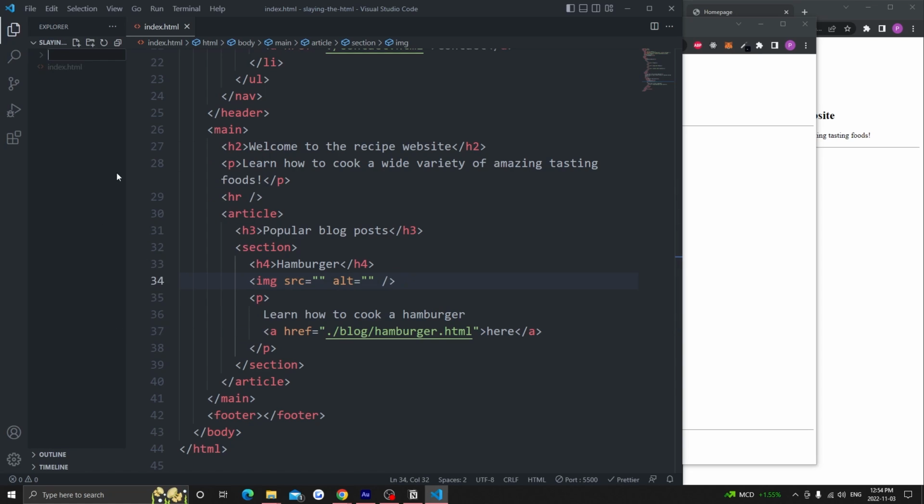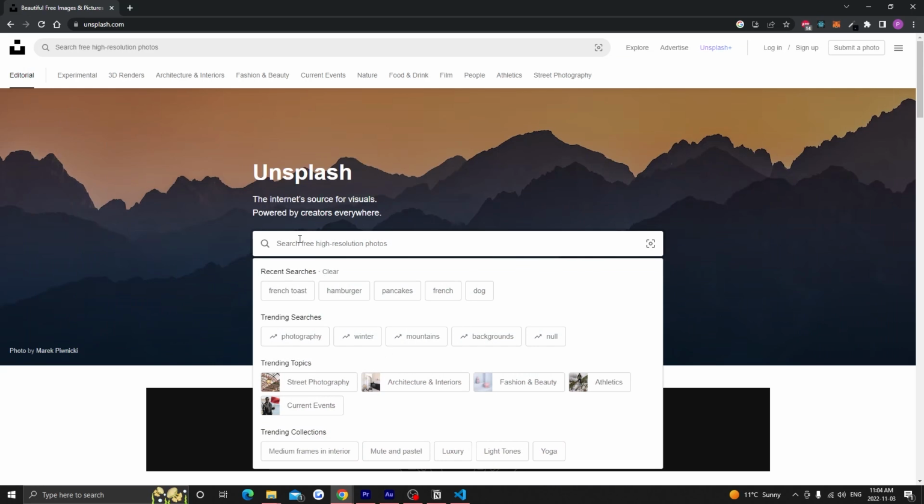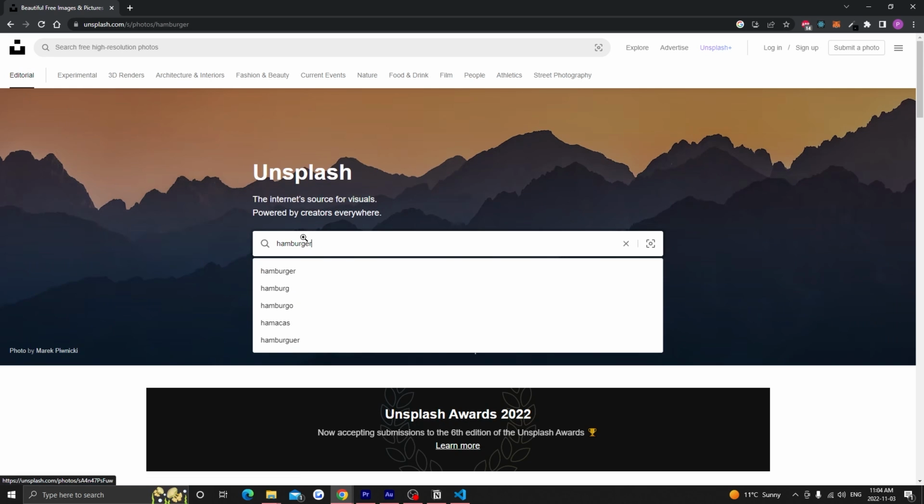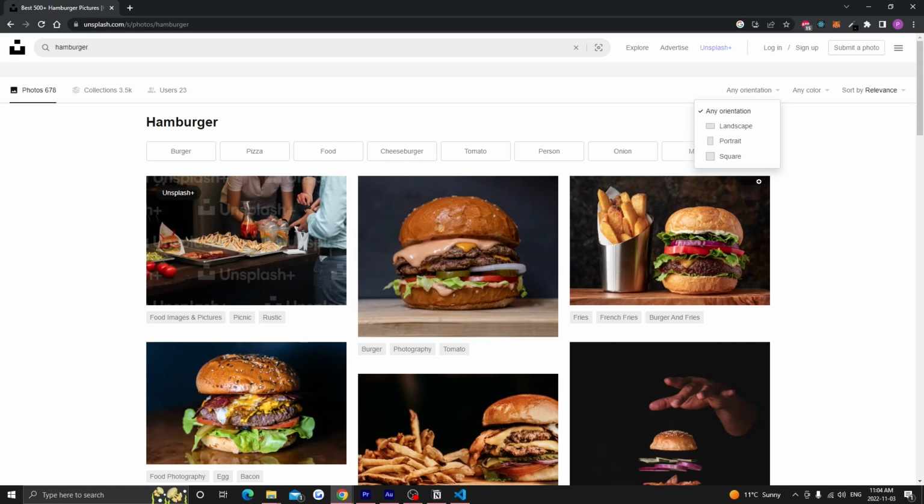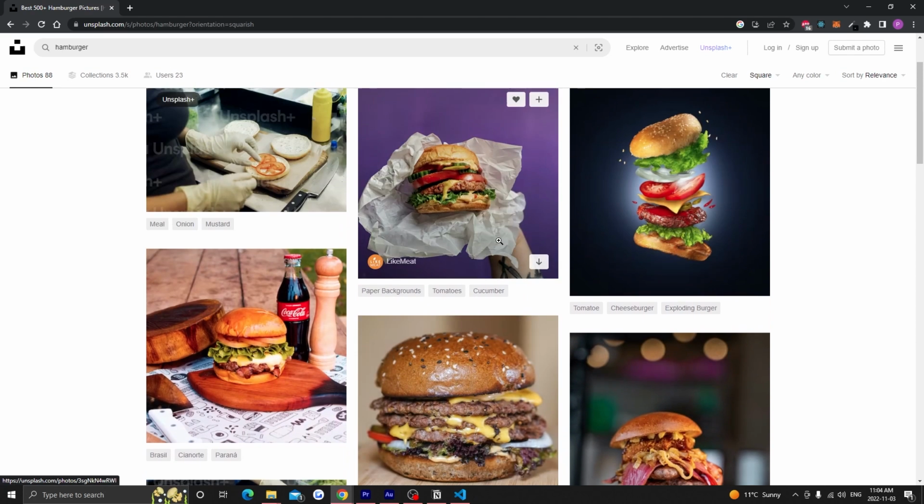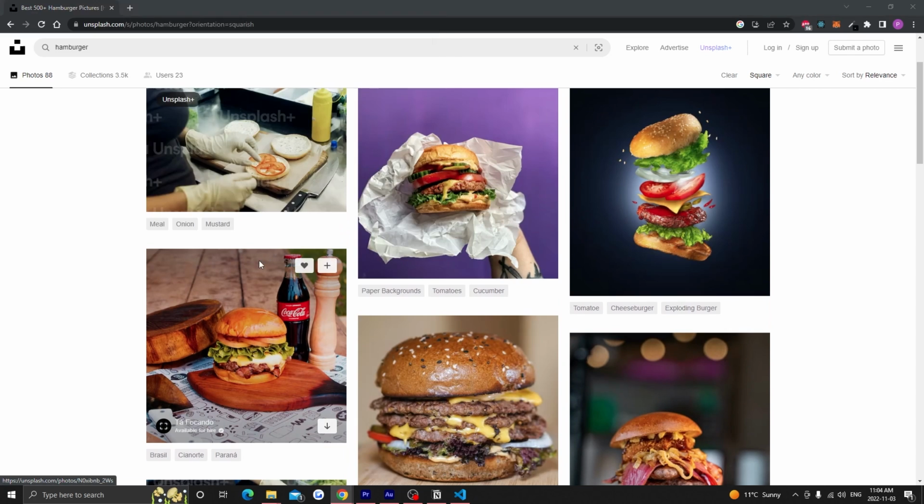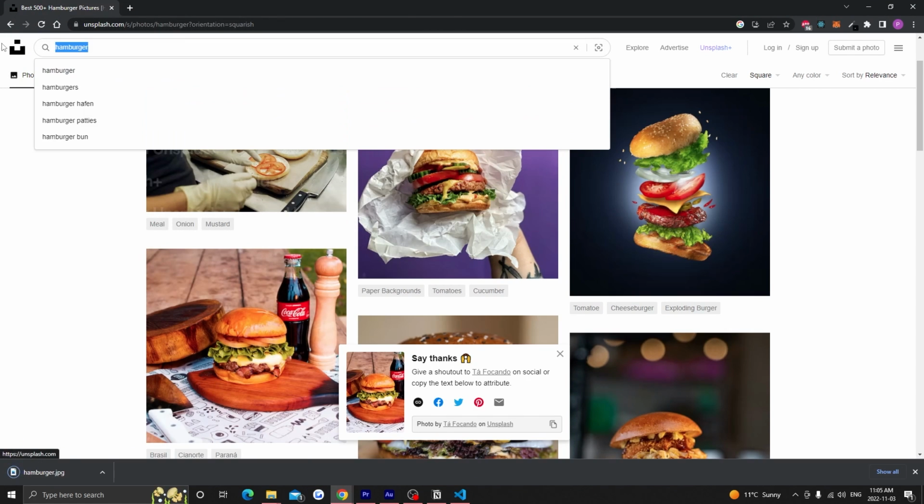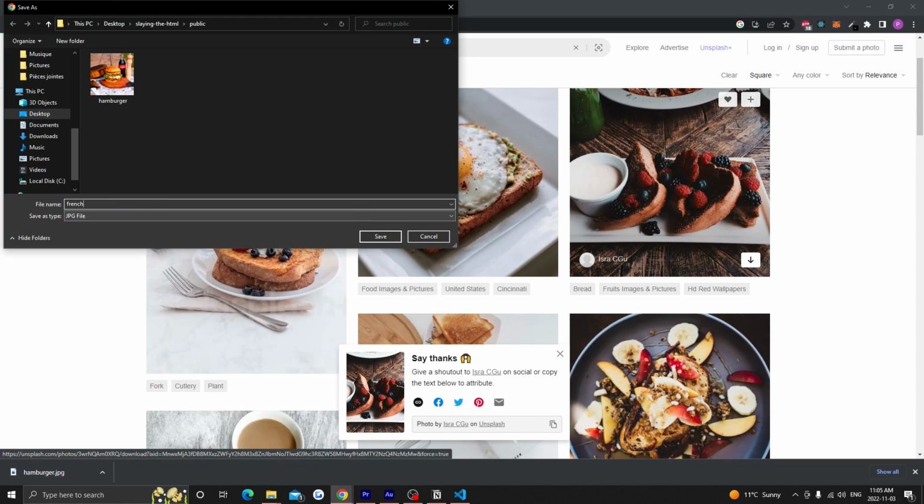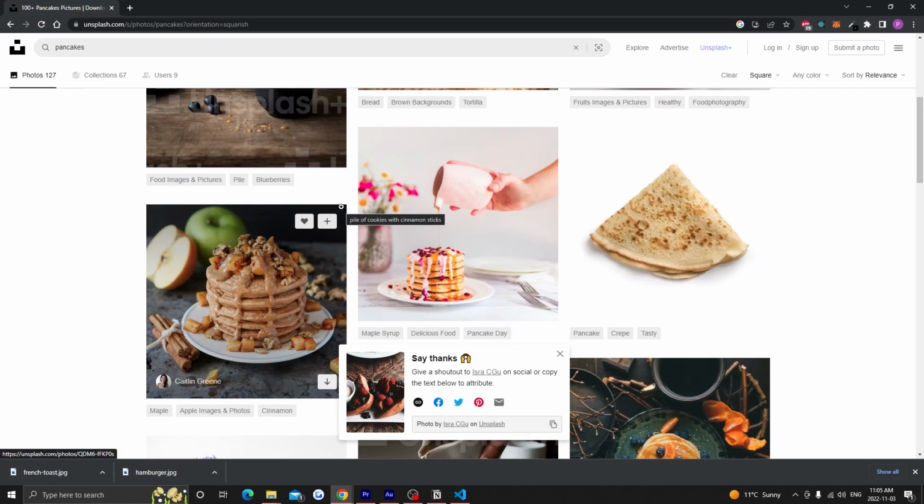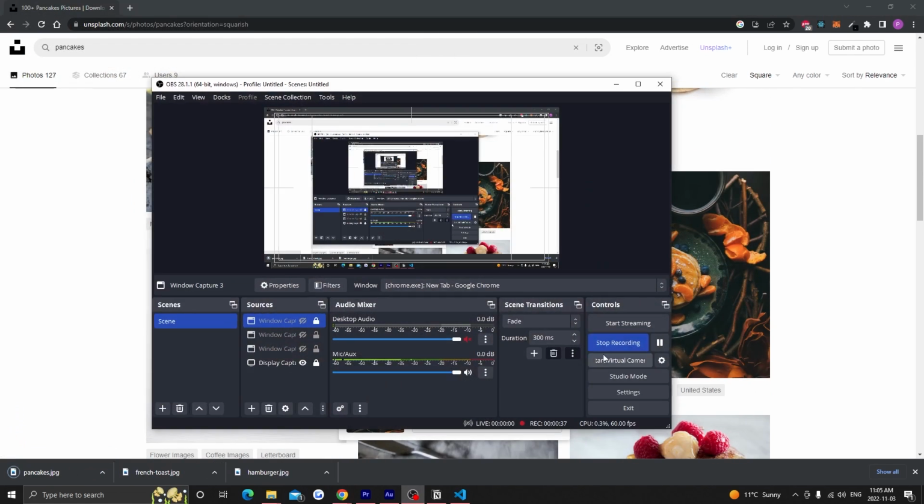First, I'm going to create a folder called public. Any images I download will be saved in this folder. So I'm heading over to unsplash.com and search for hamburger. I'll change the orientation to square and pick a picture I like. While I'm here, I might as well find a picture for French toasts and a picture of a pancake. All my pictures were saved in the public folder.